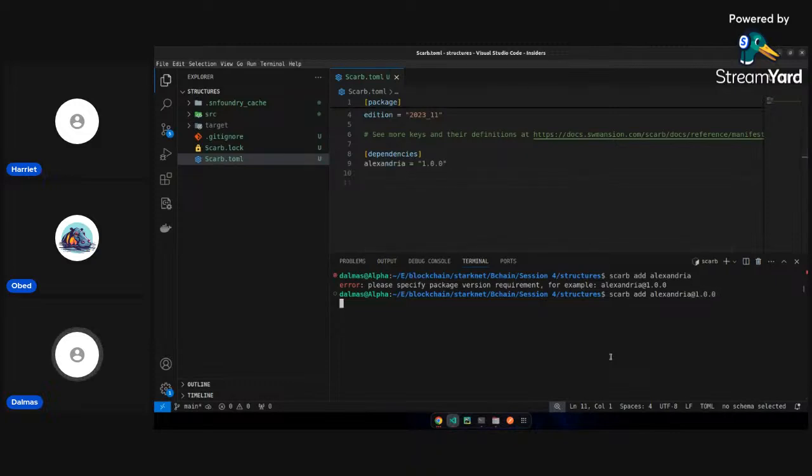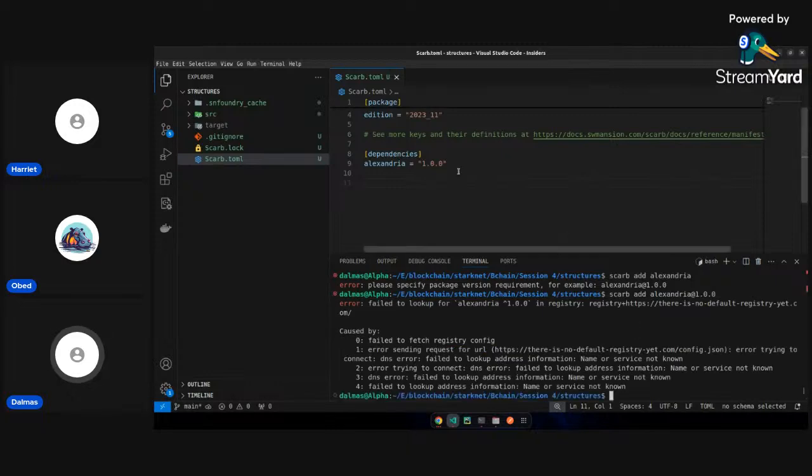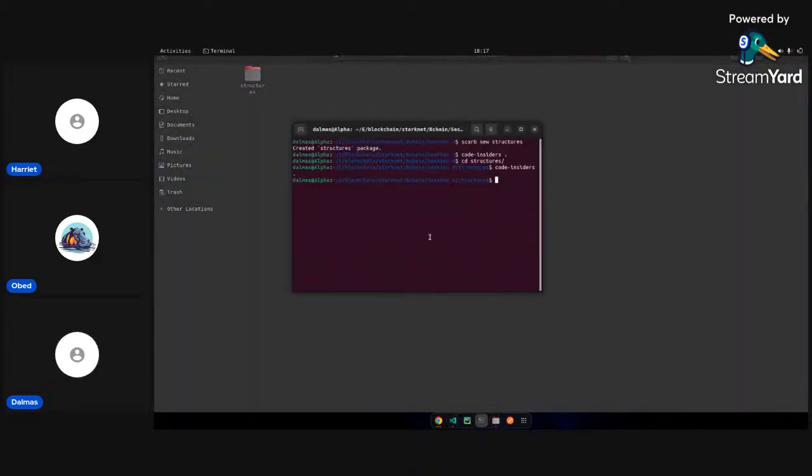So let's see what was, yeah. So we have Alexandria added, but it will fail to find it because we don't have Alexandria 1.0, I think. Error trying to connect, lookup address, service not known, something like this. Okay, just a moment. I think I might have messed my machine a bit while doing.